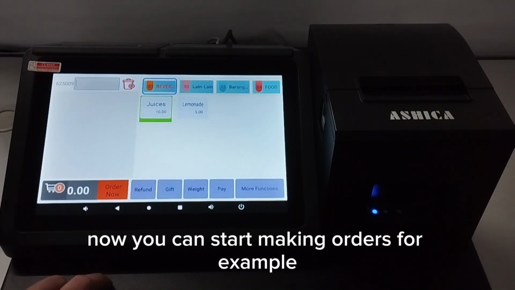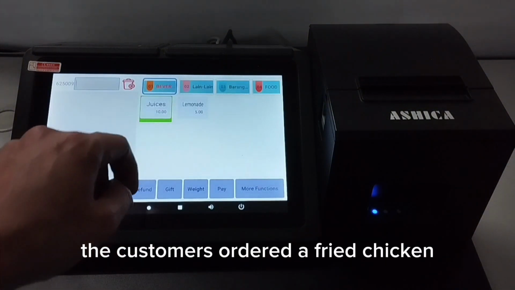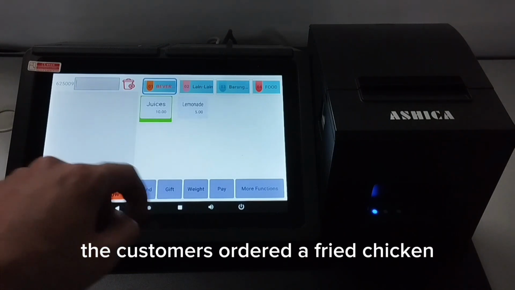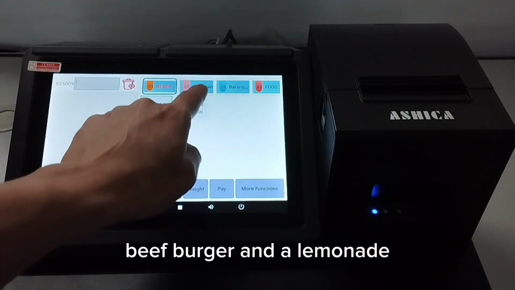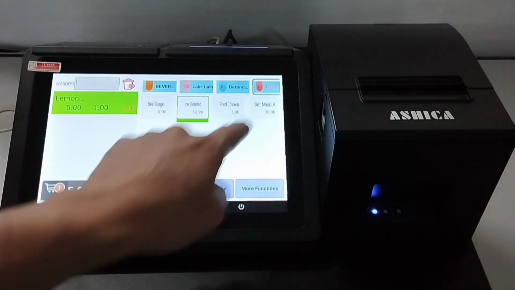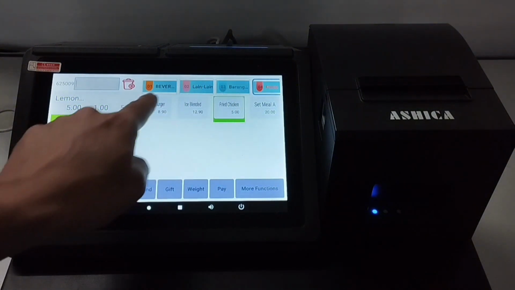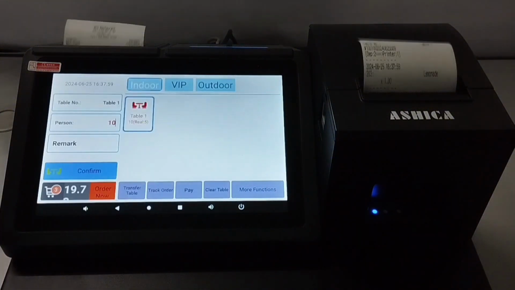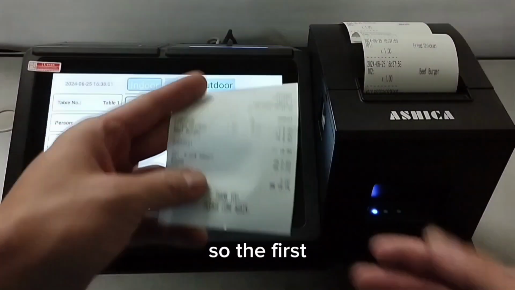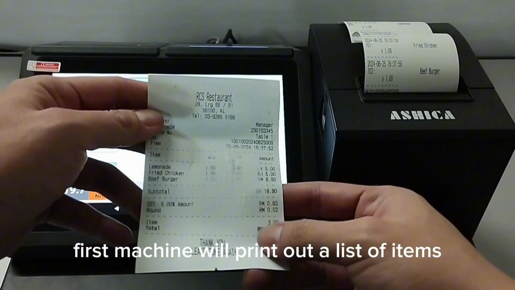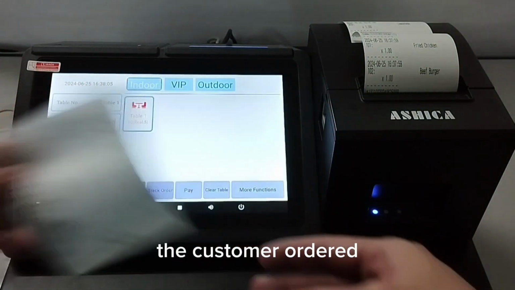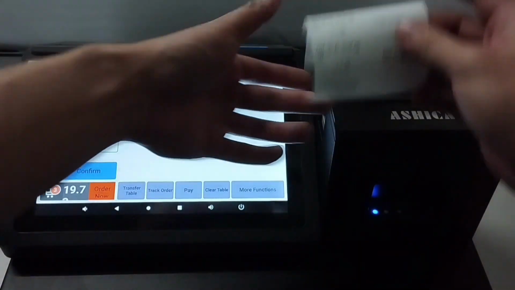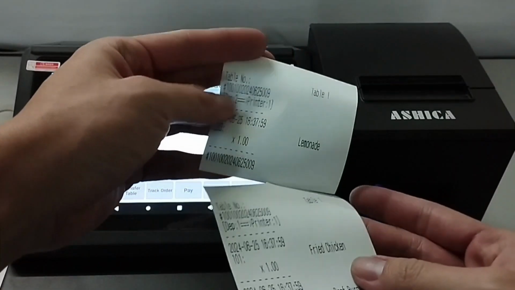Now you can start making orders. For example, the customers ordered a fried chicken, beef burger, and a lemonade. After that, press order now. So the POS machine will print out a list of items the customer ordered, and the kitchen printer will also print out everything.